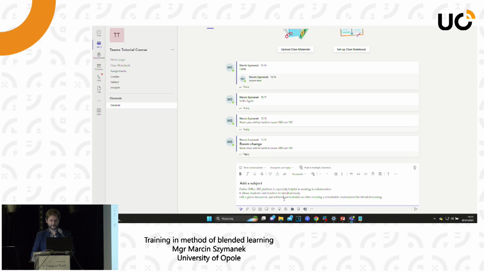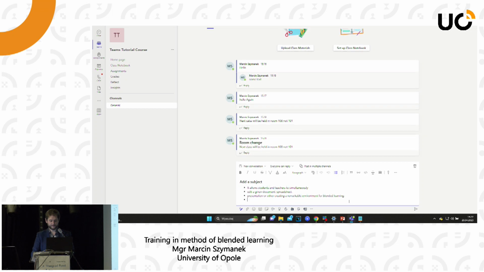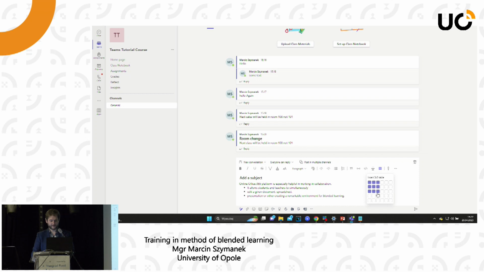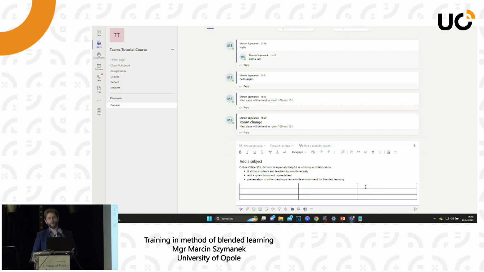I can also add some list here. I may also add a table if that's necessary for me. You may view that enhanced window of text editing as if you were using an enhanced text editor like LibreWrite or Word or Google Docs document. All those functions that you see here that would be available to you in a text editor are available here. I can bolden the font, make it italic, and add a subject.